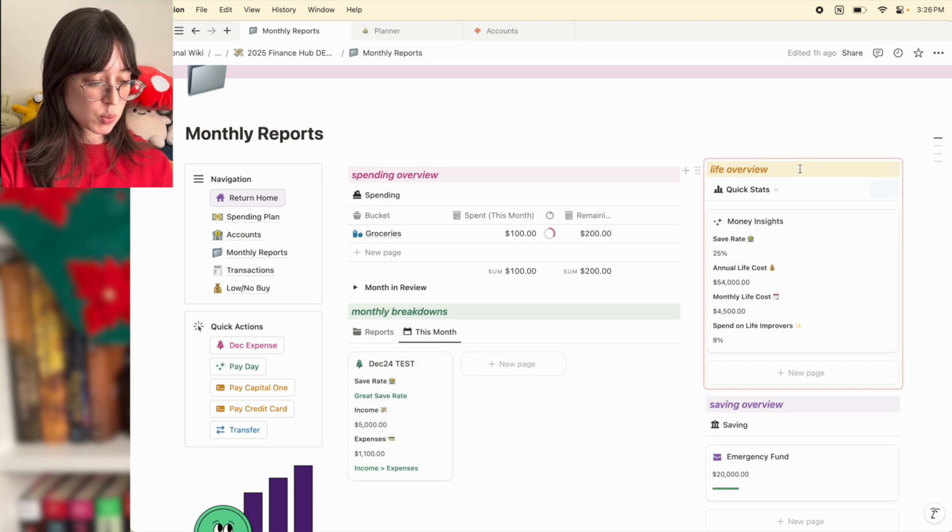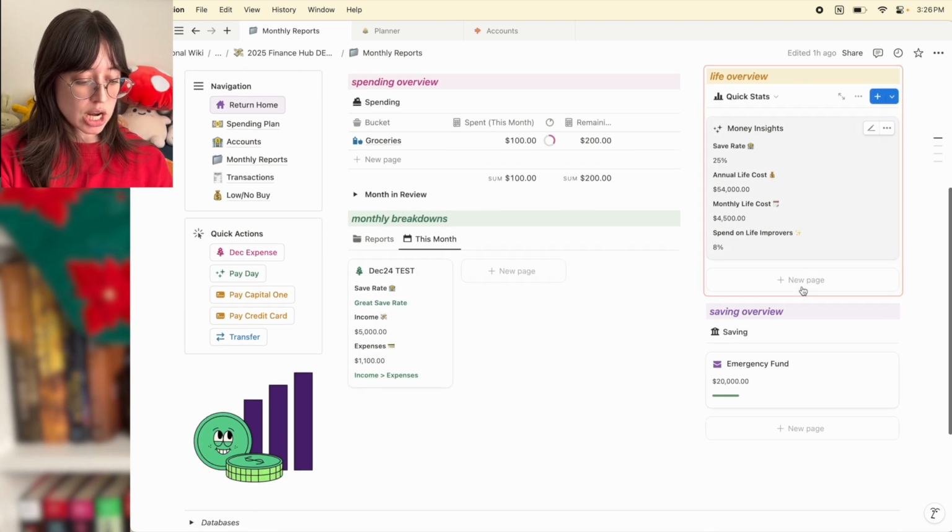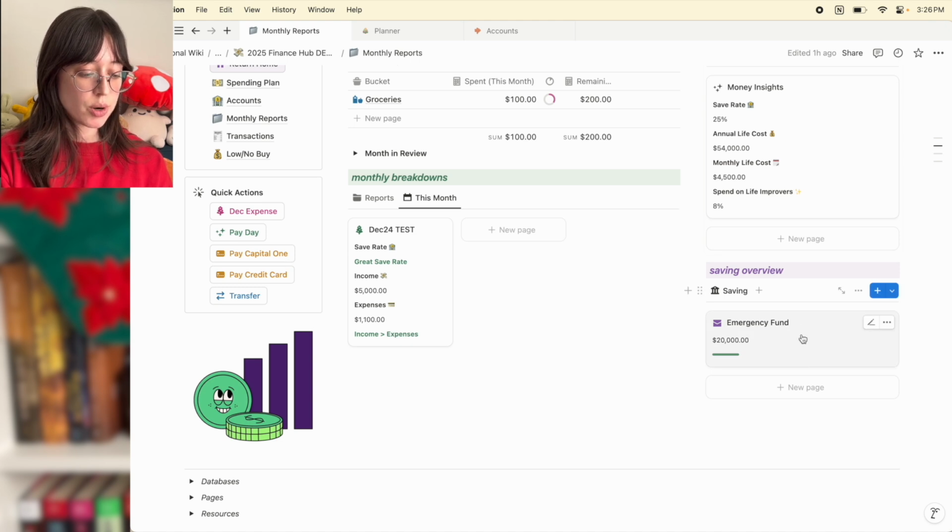And the last few things, we have our life overview again on this page. And then I have a little savings overview where this just shows you your bigger savings funds. So my emergency fund will show in here, and if I had anything else, it would show in here, like maybe I was saving for a house.